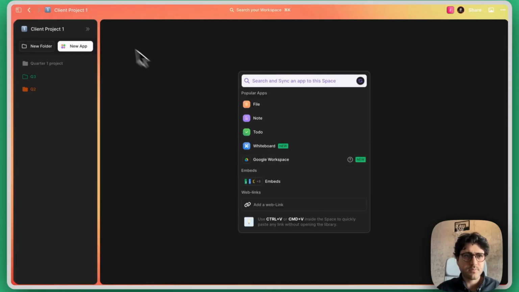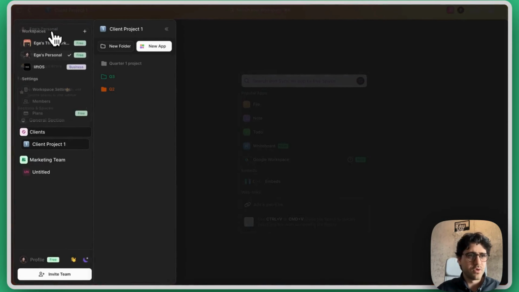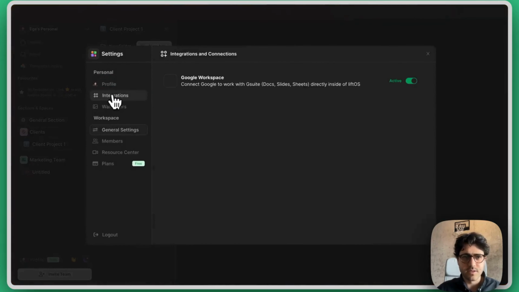Google Workspace. Let's quickly show you that. If you go to your settings, Workspace settings and integrations, you'll see that turning the to-dos at the Google Workspace on and off triggers this connection. You can choose which account you connect it with, and once it's connected, simply clicking Google Workspace here, browsing your drive, and you'll be able to see all of your Google information.